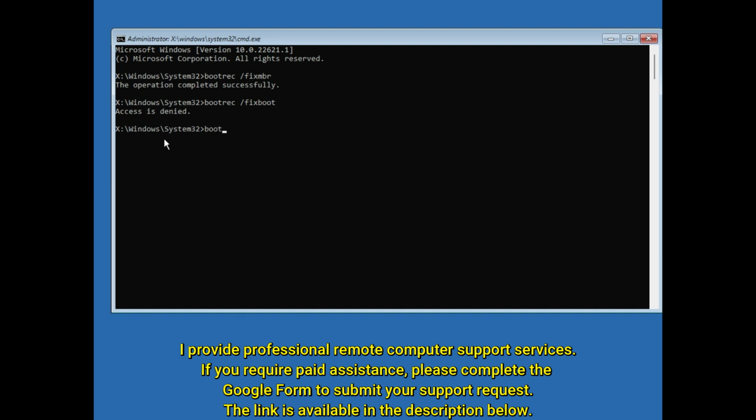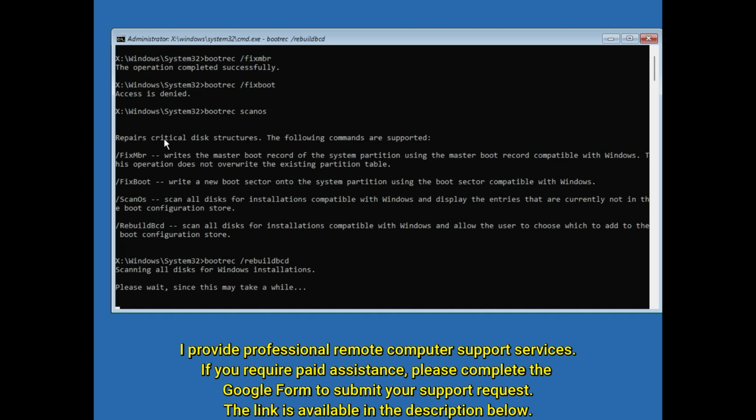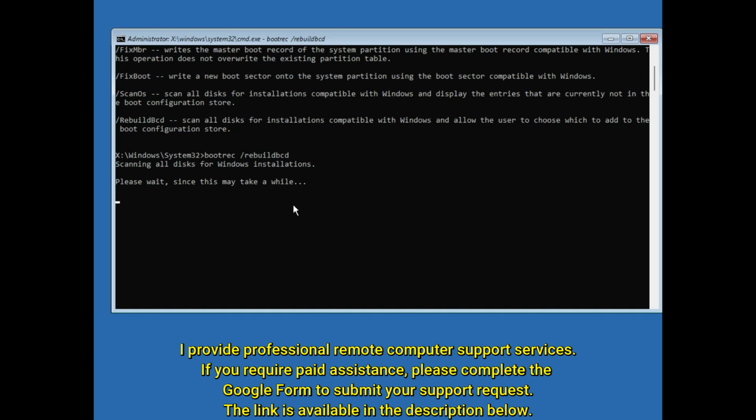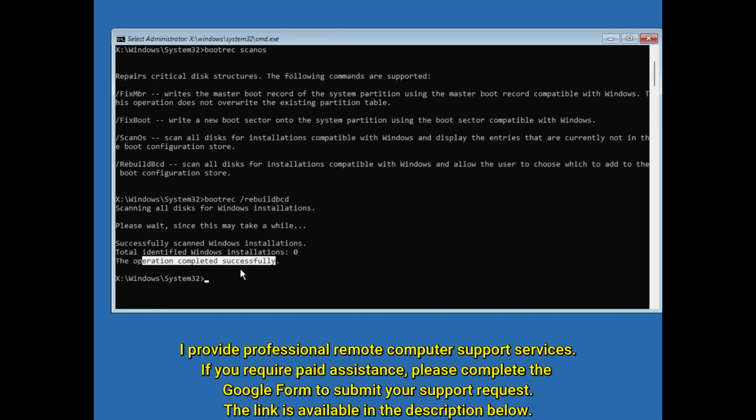bootrec /scanos. Then next, again bootrec /rebuildbcd, and please wait a few seconds. After that you can see the operation has successfully completed.